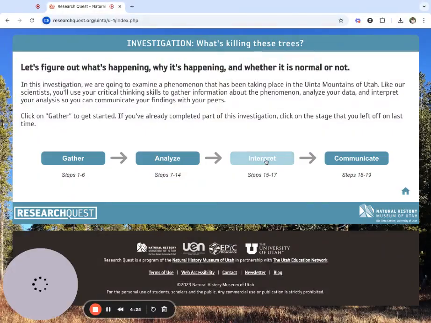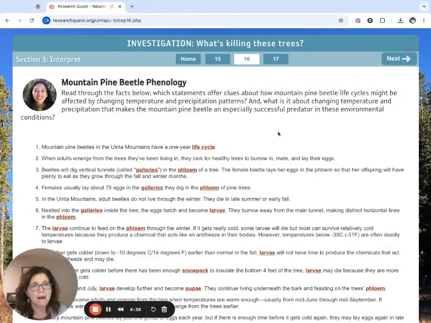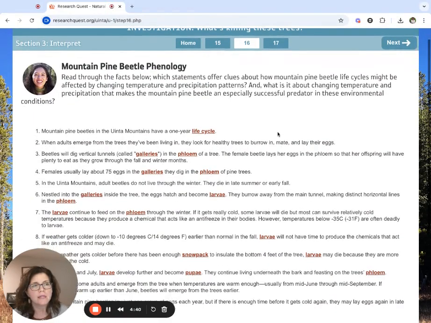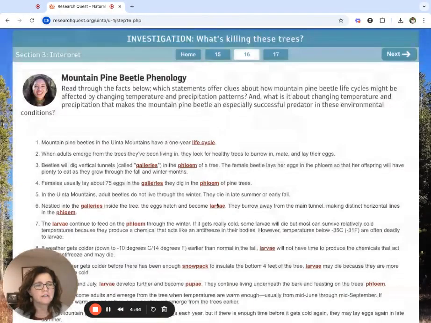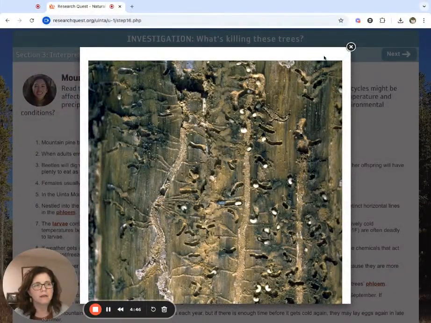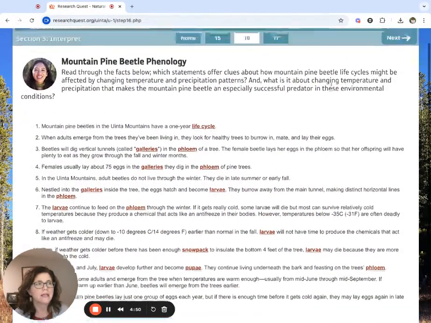And then in the interpretation stage, they'll be learning that there is another player. They have evidence for predation. And in this section, they'll be learning quite a bit about mountain pine beetles, reasoning with that information. You can see we've kind of hot-spotted definitions and imagery where useful as they work through this data.